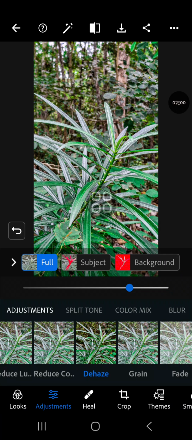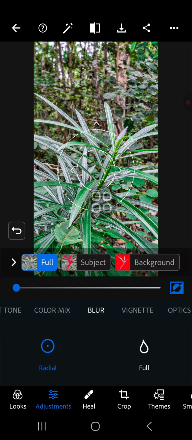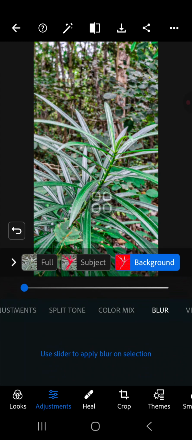Okay, it looks better, right? And you can also apply blur as well if you want. And I'm just going to select the background. I'm gonna make the background blur, but wait, I'm going to undo it. Okay, you can make the background blur.